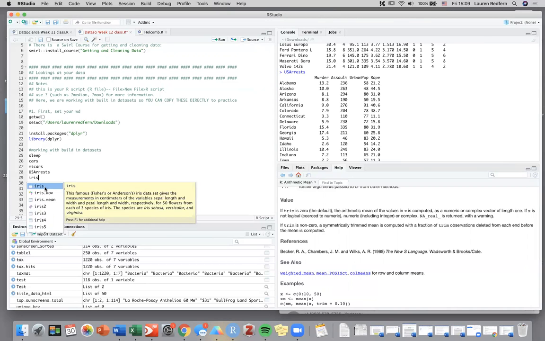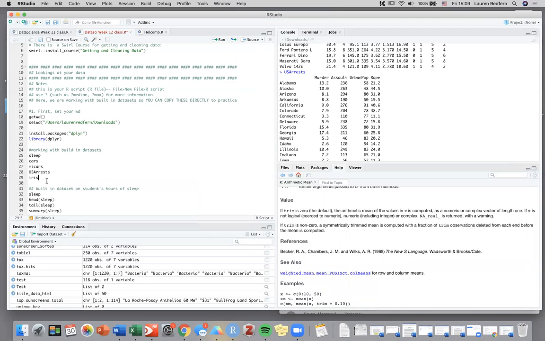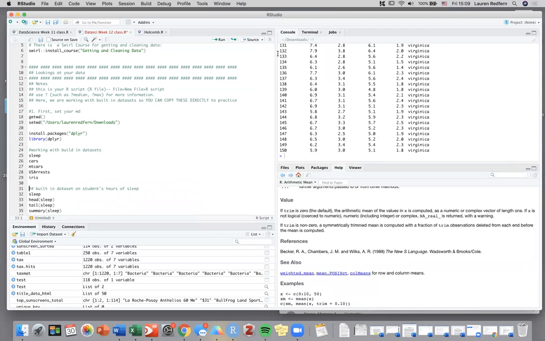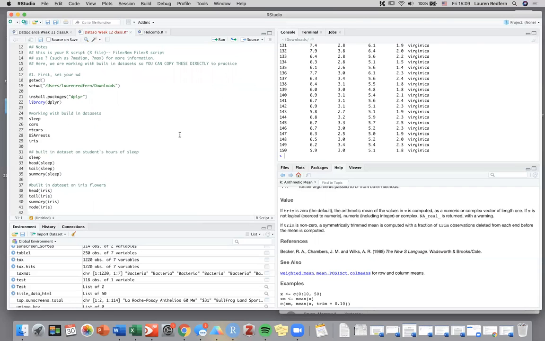So this IRIS data set, you can see it's a data set given from the measurements of flowers for 50 flowers, and it gives you just additional information. So this is the IRIS data set. When we want to look at our data set, we have some basic commands that just help us visualize parts of our data. Those simple commands are head, tail, and summary.